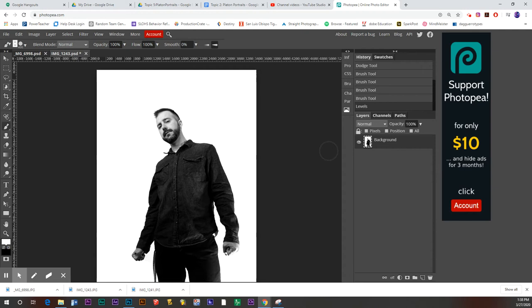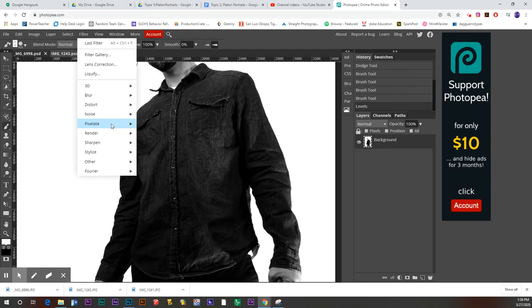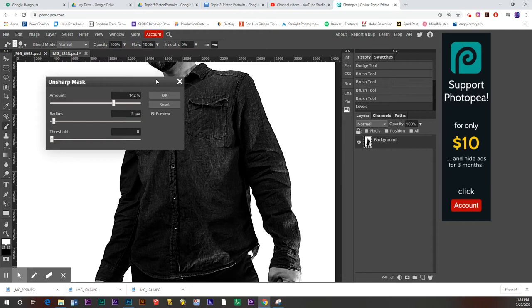Next thing I'm going to do is I want to bring out some of this great detail in the fabric that I'm wearing. I've got lots of roughness in this denim. So I'm going to come up to the filter menu and I'm going to choose from the sharpen filters, something called unsharp mask. And what this filter does is it's going to allow me to boost the detail in the picture. Okay. You can already see the effect it had there just when I applied it.